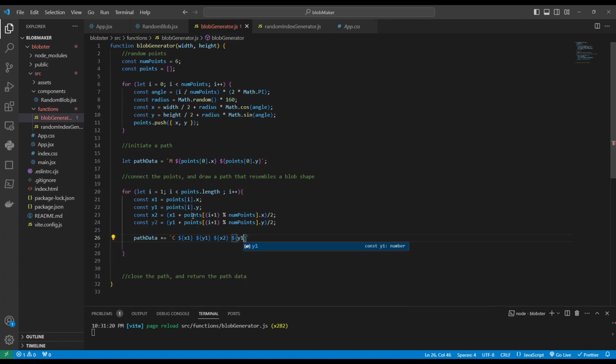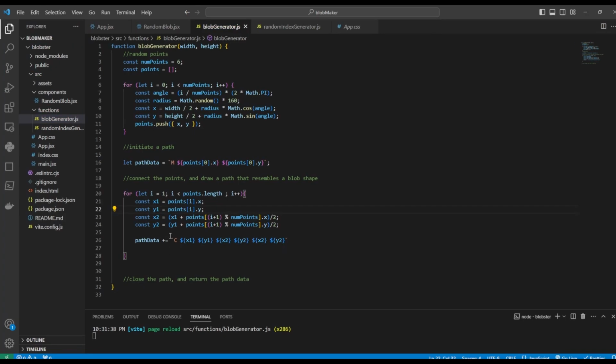We're actually going to add them twice. Doing that ensures that our path operates smoothly, and this way we avoid any sharp turns or sharp corners from one point to the next.